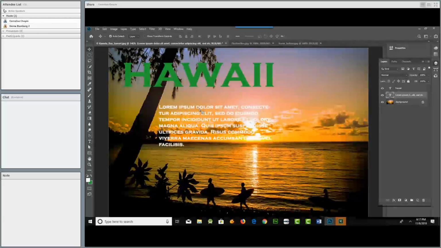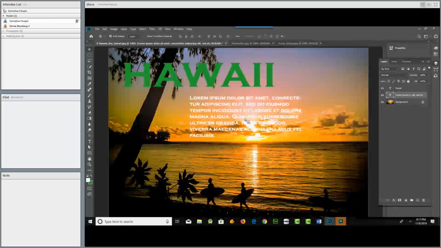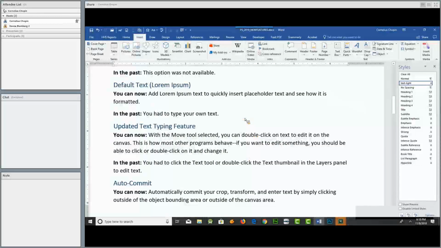Let me see that better. So a good way of adding dummy text, placeholder text, is just drag out a text box, and it's going to populate that. And again, you want to type whatever you want, or paste your information in there. So that's a good little feature.